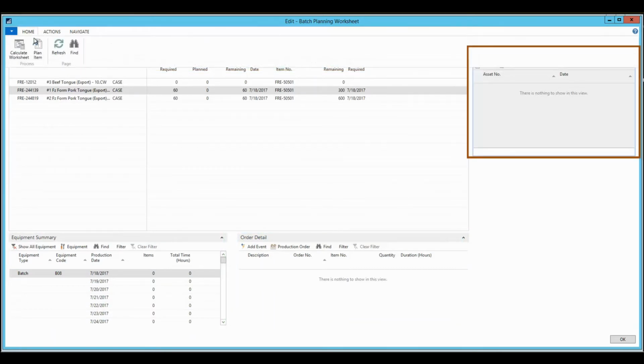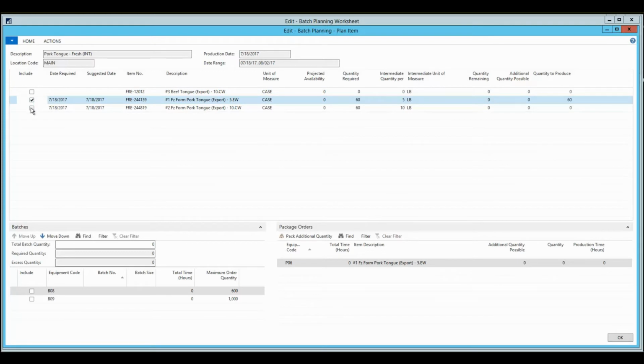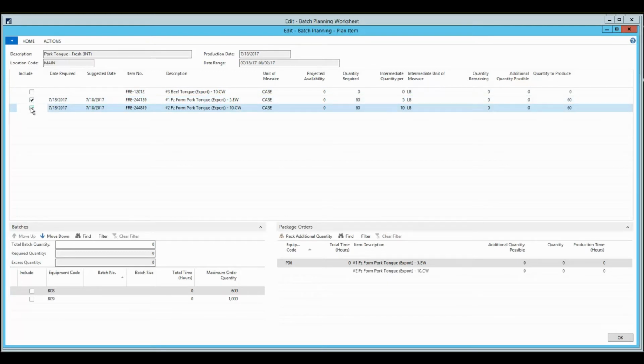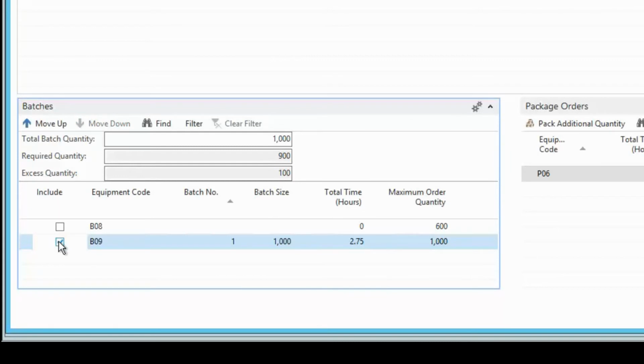This is possible because Columbus has a maintenance management module built into NAV. Next, we start our planning based on specific finished good items. This is identifying the intermediate item's demand and calculating the total batch quantity. Either a single or multiple picks of equipment can be selected to produce the intermediate item.